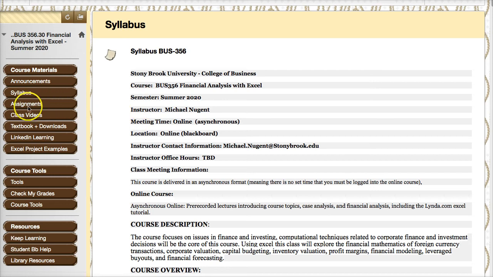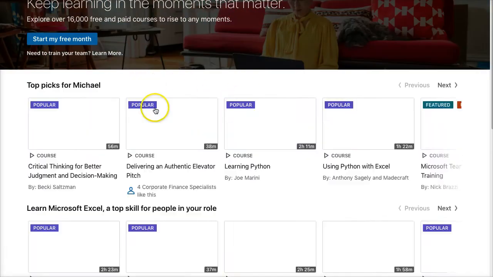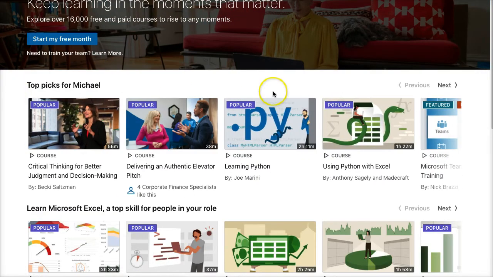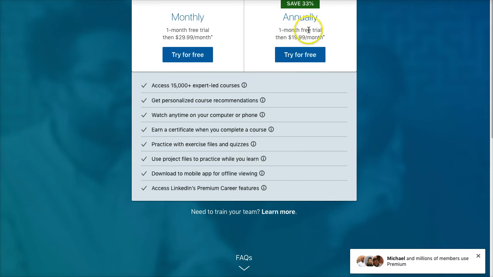Here are the assignments. So the assignments for the class are in date order. So the first assignment would be what's called here LinkedIn Learning Excel Essentials. So I put in a link here for LinkedIn Learning, or you could just click here where it says LinkedIn Learning. And this is going to open up a learning center here where you can subscribe. If you click on Start My Free Month, you can get a trial month, and then it's $29 after that. So try to watch all the videos within the first month if you can.